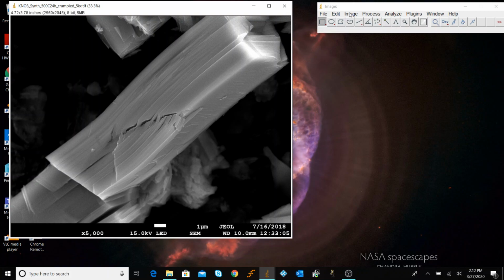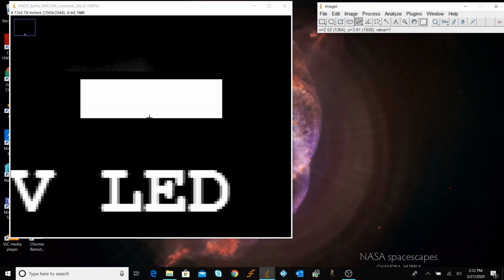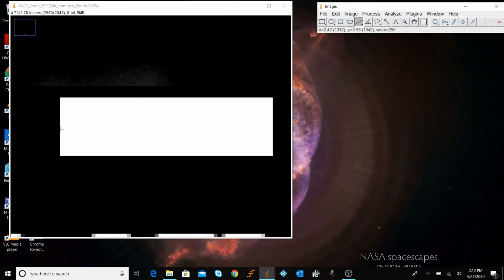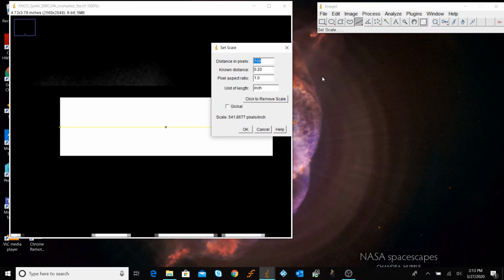So we're going to basically use the same principles to measure things in the SEM. So first, what we need to do is set the scale. So again, we are going to use our line tool, look at our scale bar, zoom in, and then we are going to draw a straight line, the width of the scale bar. There we go. And again, analyze, set scale.